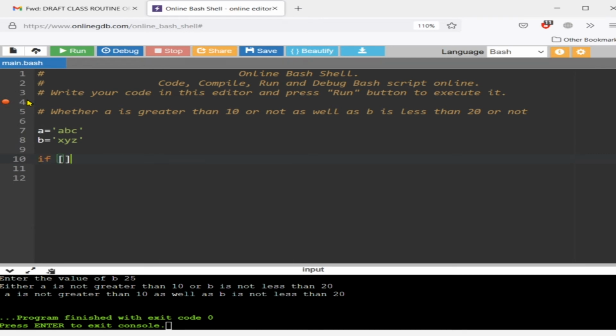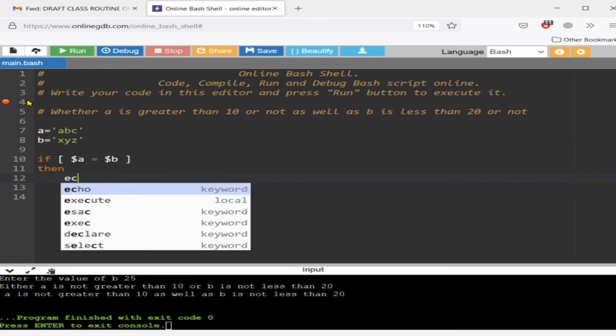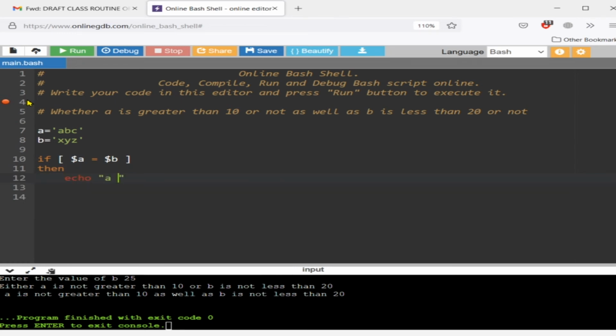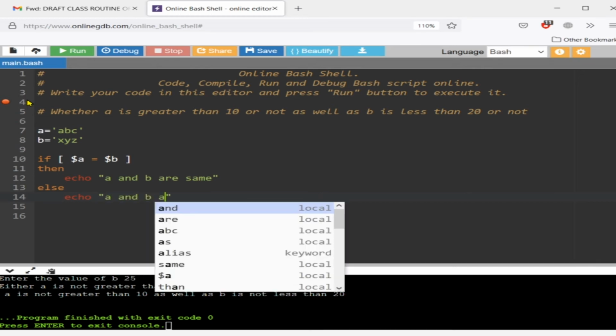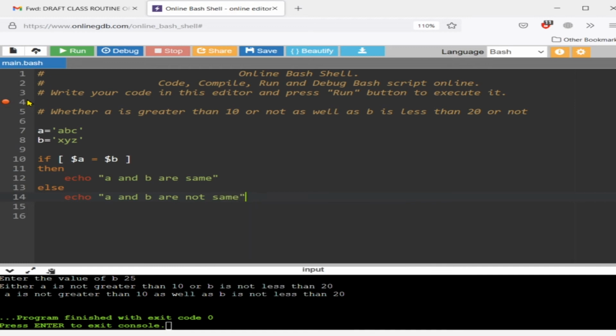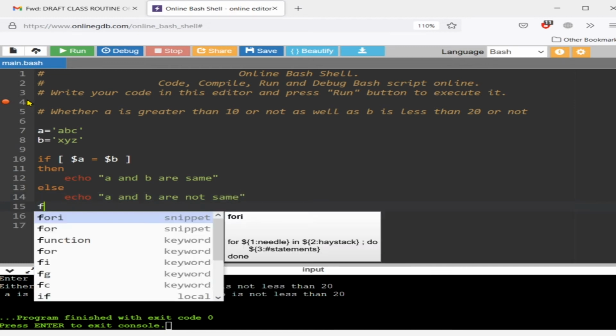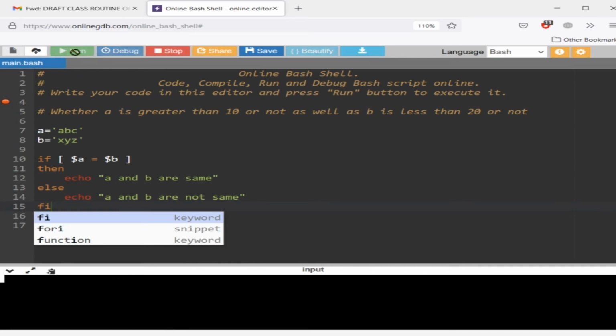So in shell script we just need to write if within square bracket, write $A, then a space, equal sign, $B, and after that give again space. Then if they are true, then we can write echo A and B are same. Else we can write echo A and B are not same, and after that close the if construct with fi. Let me run it and check.